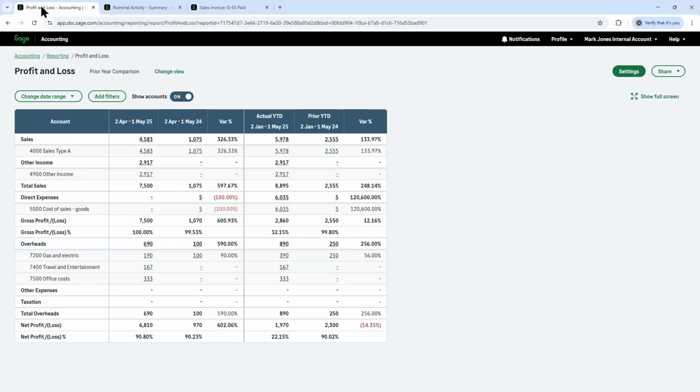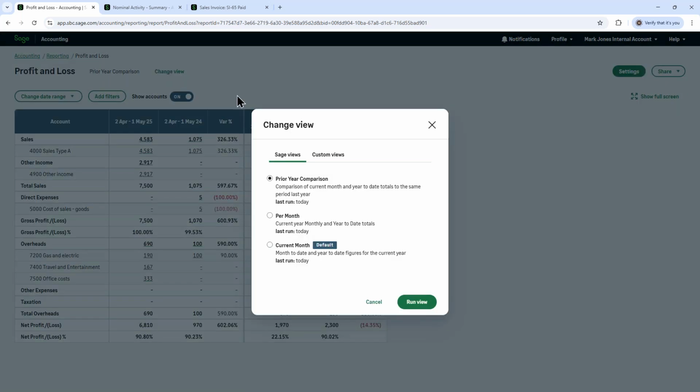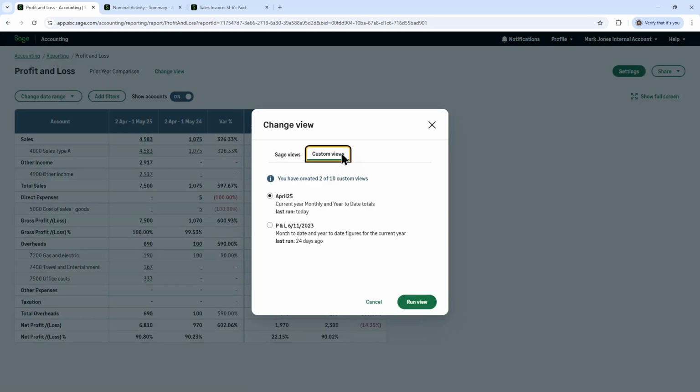Now, if I go back into the profit and loss here, whenever I'm happy with this report, I can click on Save As and rename the report. Once you've saved a report, in Change View, in Custom Views, you'll be able to see all of your customized reports.